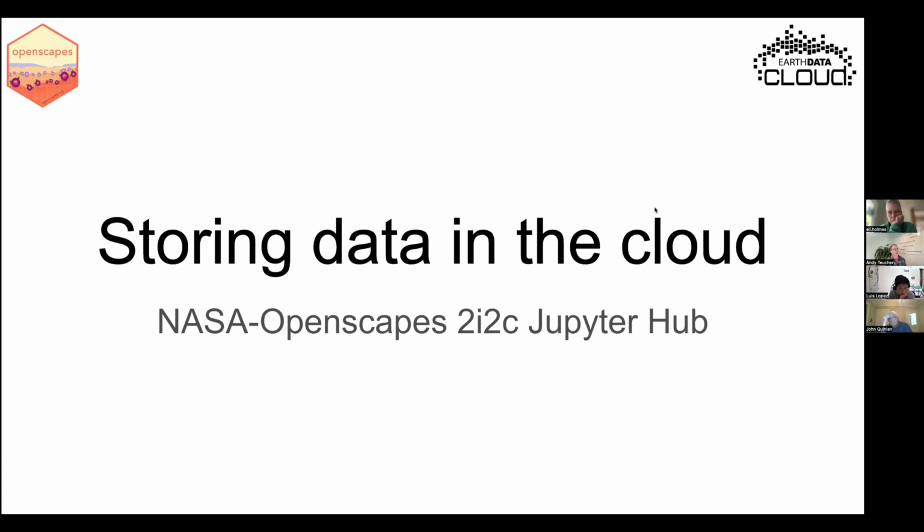I've talked about storage before, and I just wanted to talk about managing storage in relation to costs. Right now in the 2i2c JupyterHub that NASA Openscapes is providing, but also the thoughts and different structures that you'll encounter as you move into other cloud platforms. So hopefully it's a little bit generalizable.